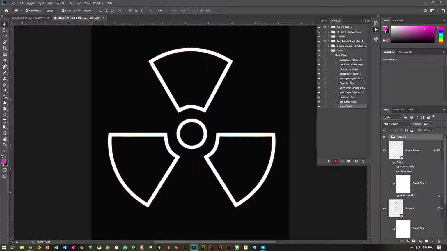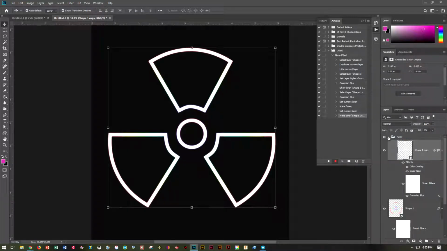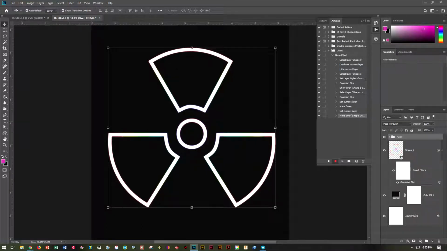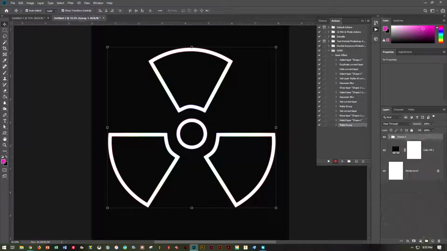Grab that file folder. Let's call it over. Then within over, take this shape 1 copy and drag it into the folder called over. So now I can see within over, I have that one thing. Now with over selected, I'm going to shift click and grab this other one called shape 1, because I need to put them in their own group as well. So I'm going to come down here to the groups, and I'm going to rename that group logo.